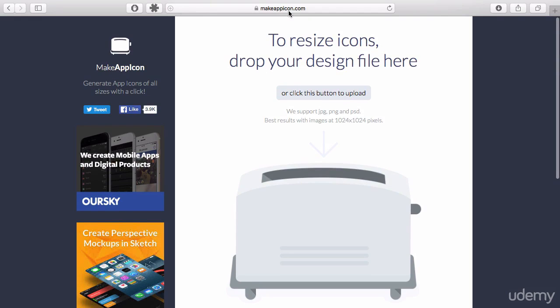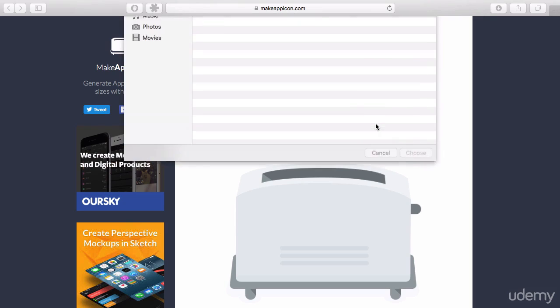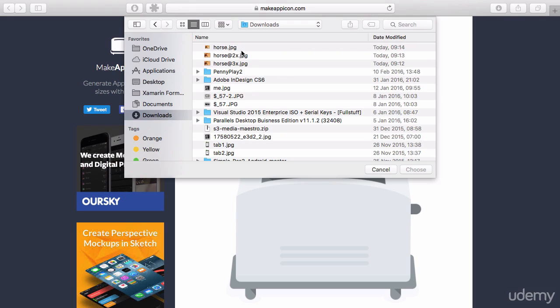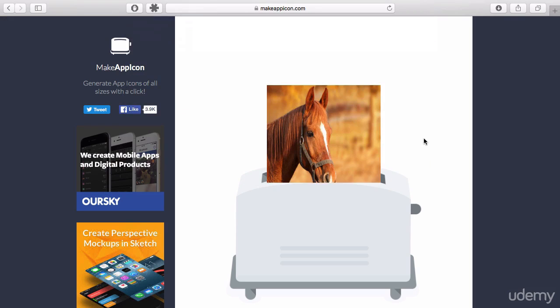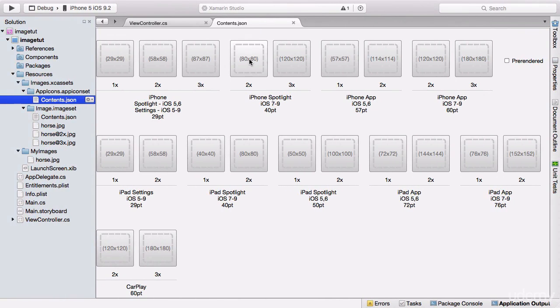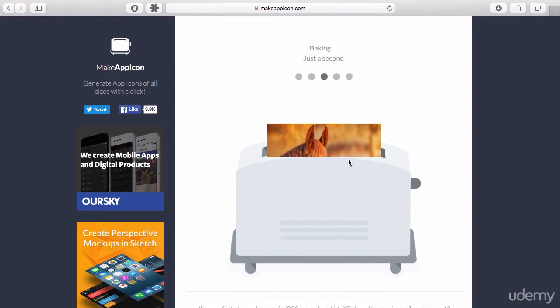And I've got this one site called Make App Icon. You can upload your file in JPEG, PNG, or PSD rather. You can pop your horse file in, and what it's going to do is load it all up for you. Just a word of warning, app icons are square. So 80 by 80, 100 by 100. They need to be square, otherwise the ratio will be wrong. Like you can see in this image, the horse is quite skewed.